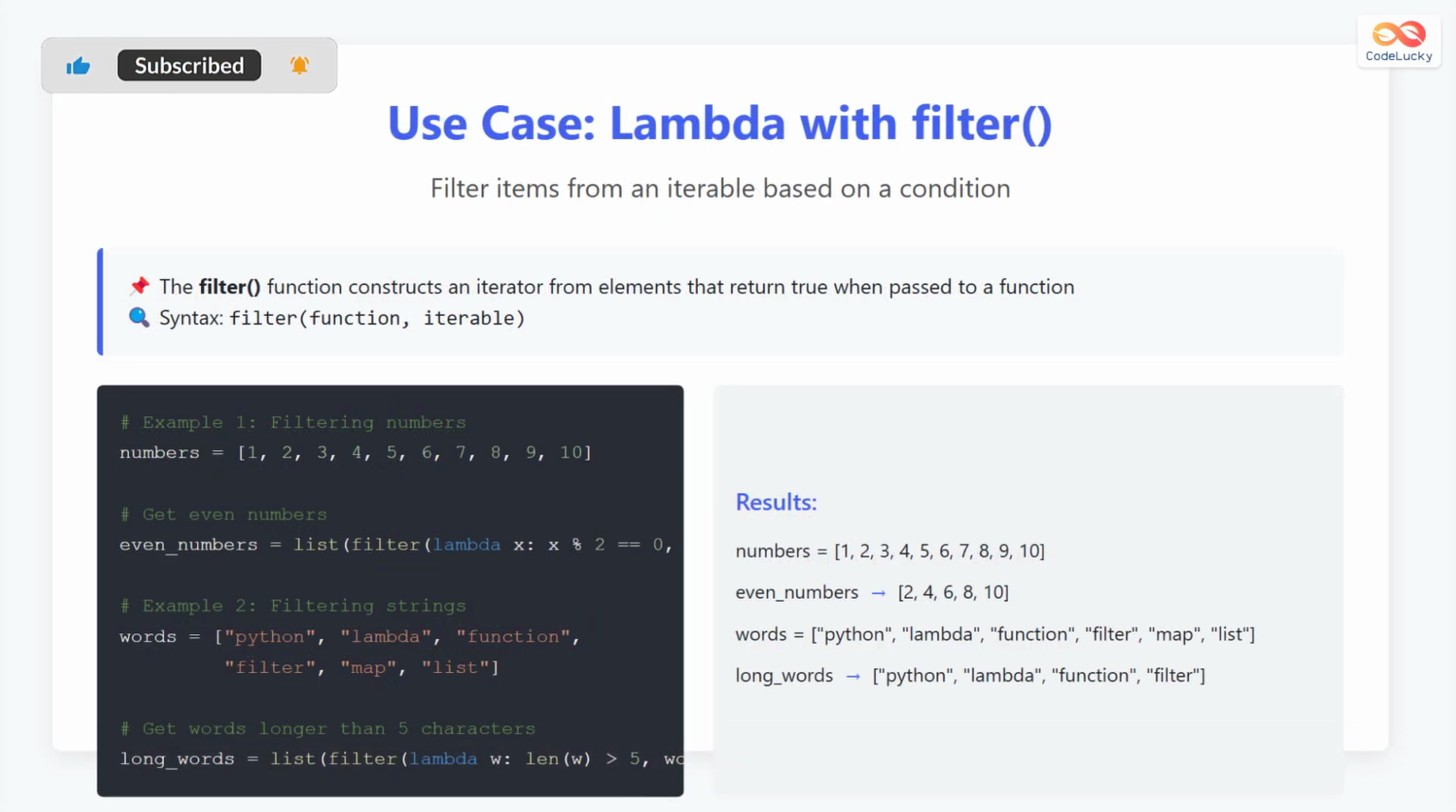Another common use case for lambda functions is with the filter function. The filter function constructs an iterator from elements of an iterable that return true when passed to a function. The syntax is filter with the arguments function and iterable. Here are a couple of examples.